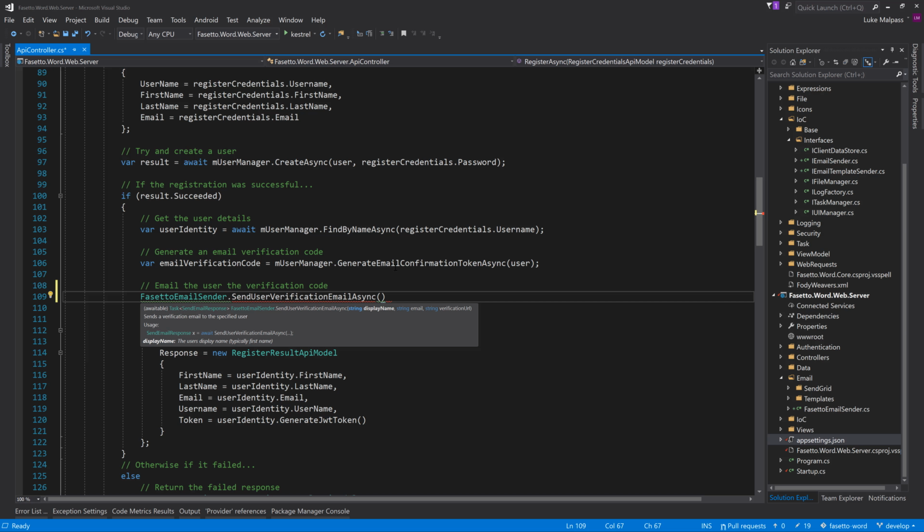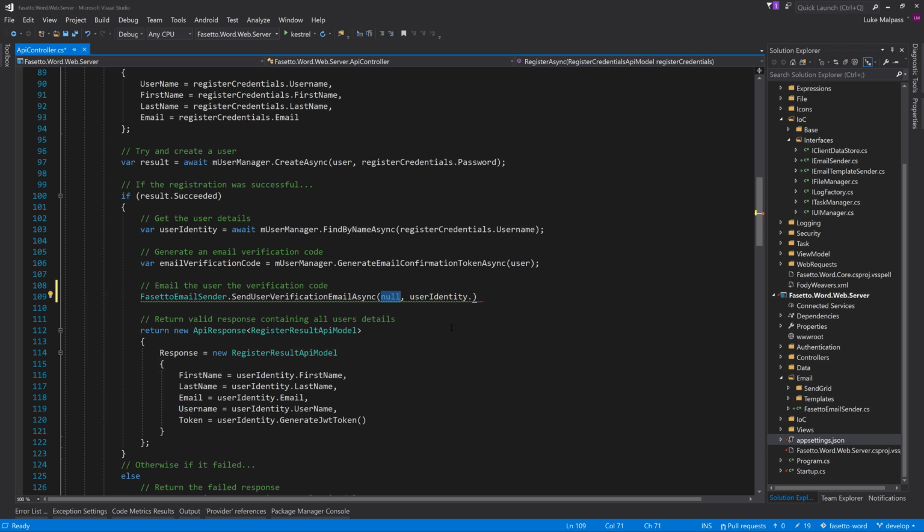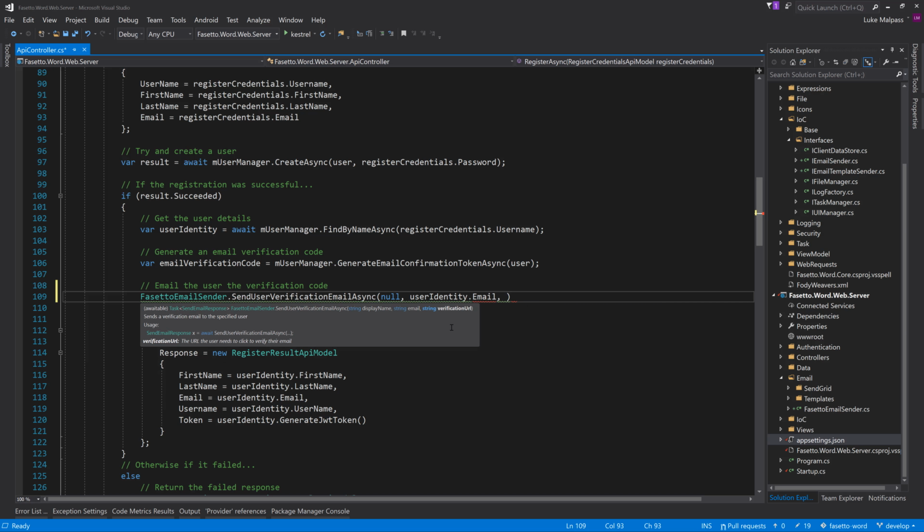Display name of the user we don't have, so that'll just be null right now. The user's email, we have user identity dot, and in fact you could change this from hey stranger to hey and then the username actually. But we'll try it with null first to check that works, then we'll swap it with the user's username. So we'll do an email, and then the verification URL is the email verification code.